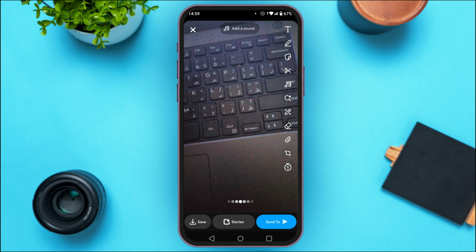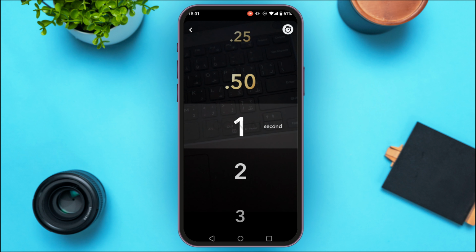So if you want the picture to disappear after one view, for that what you have to do is look at the right. Over here you'll be able to find several icons. There's no direct option for enabling the one-time view, but what you can do is tap on the timer option that you can see at the last. Now you can see over here the timer will be opened. You'll be able to find several options over here.